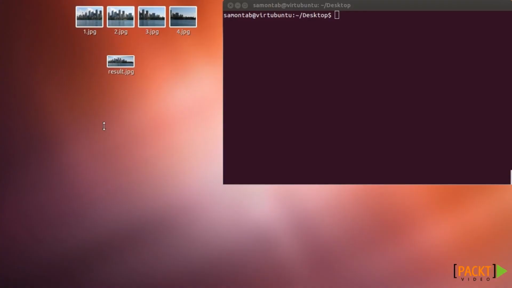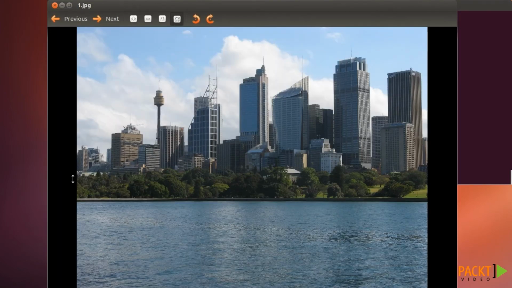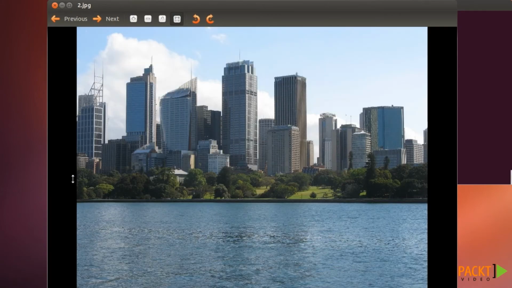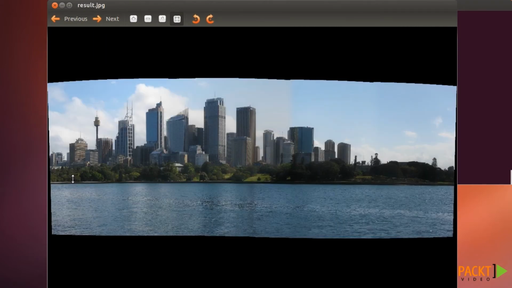When you're taking pictures, sometimes you can't fit the entire scene in just one photograph, as you can see here in this example. In those cases, you can use OpenCV to merge all these images into a single picture, showing the entire scene, as you can see here. This is usually called a panoramic image, or panorama. In this video, we're going to use a technique called image stitching to create the panorama.